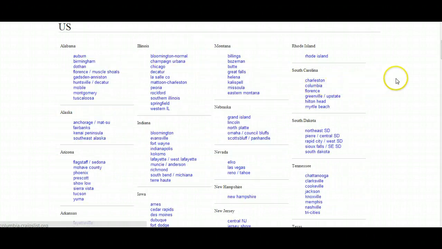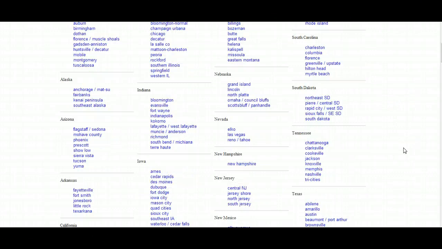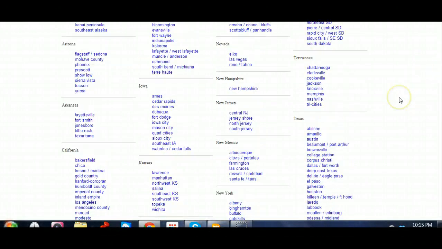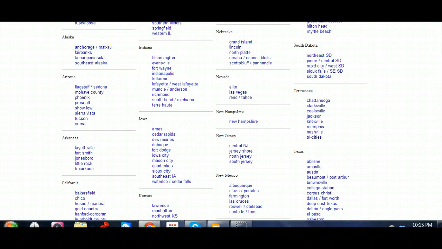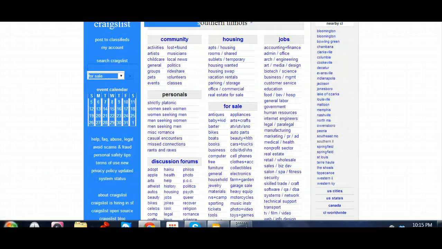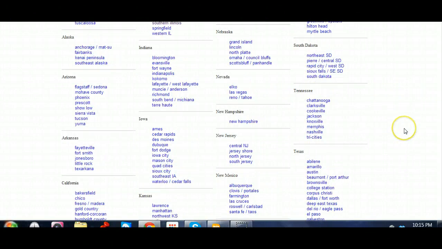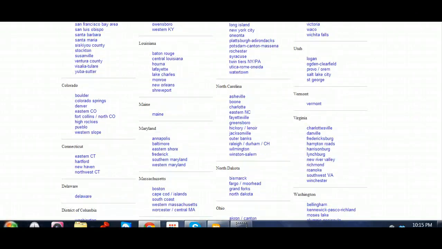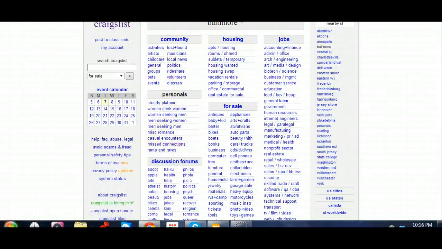We're on the USA account here, and it also has all the different states that you can go to. I personally live in Baltimore, so I'm going to go down here to Maryland. And I live in Baltimore. Now, I already have an account.